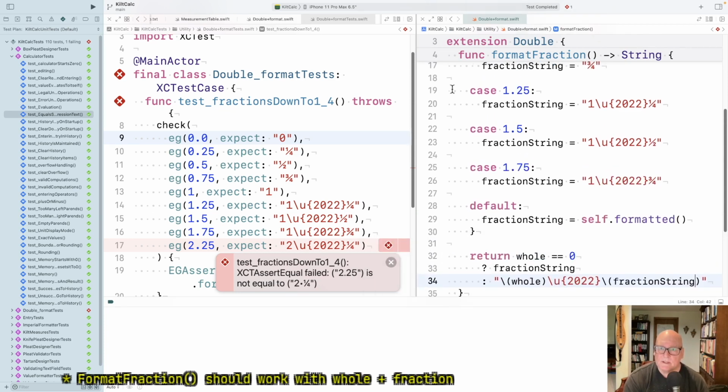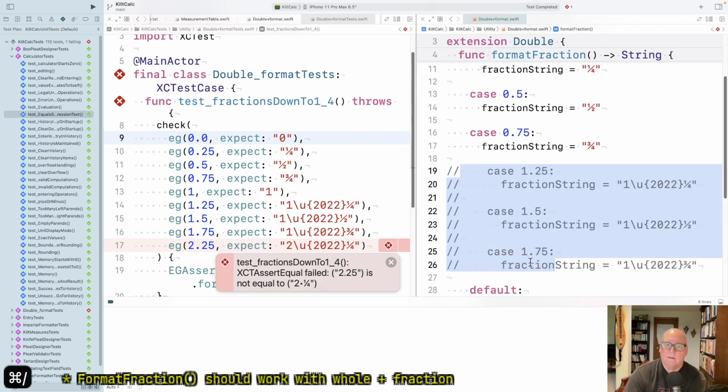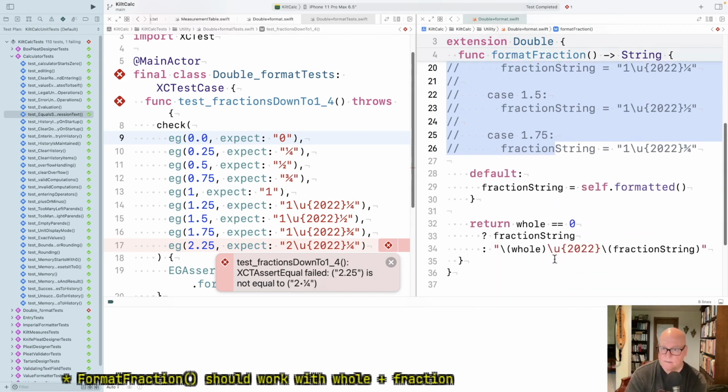Okay, and we also have to take out these cases. Okay, so if it's 0, it just gives us whatever we had, which it would have returned anyway. If it's more than 0, we've got to do the whole and the dot and that. All right, make sure this passes.